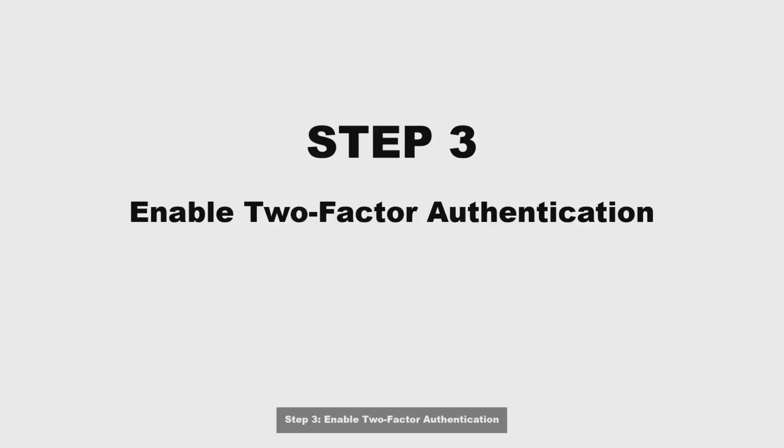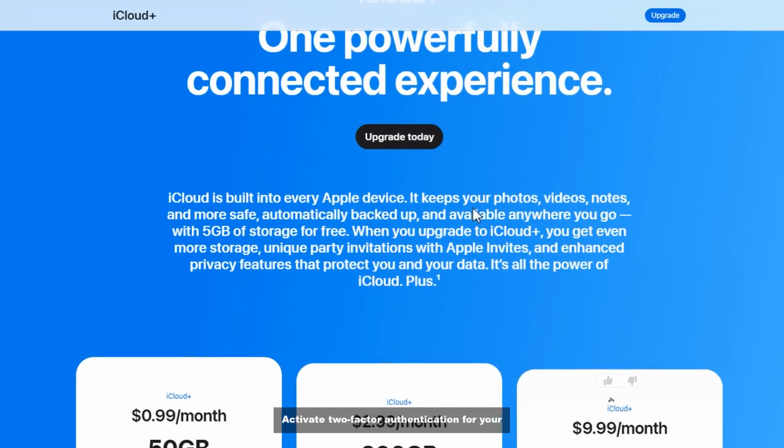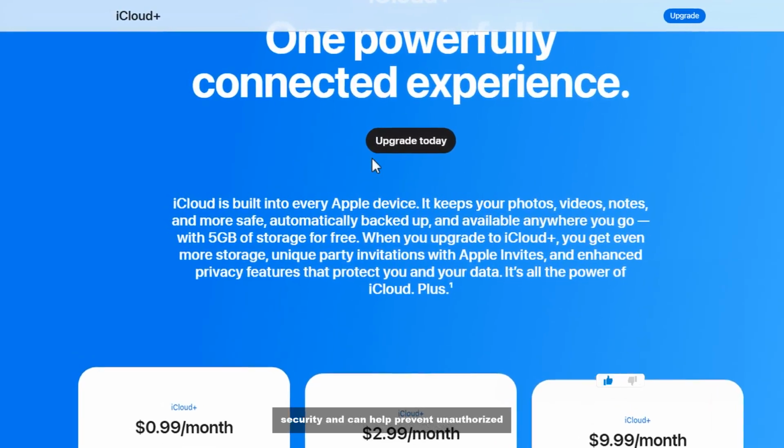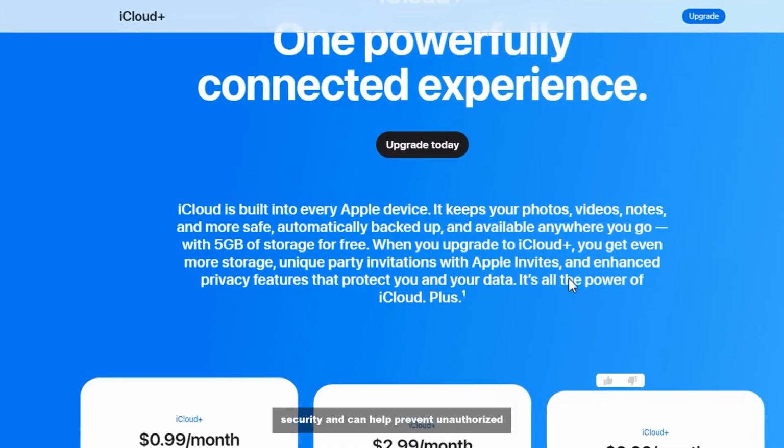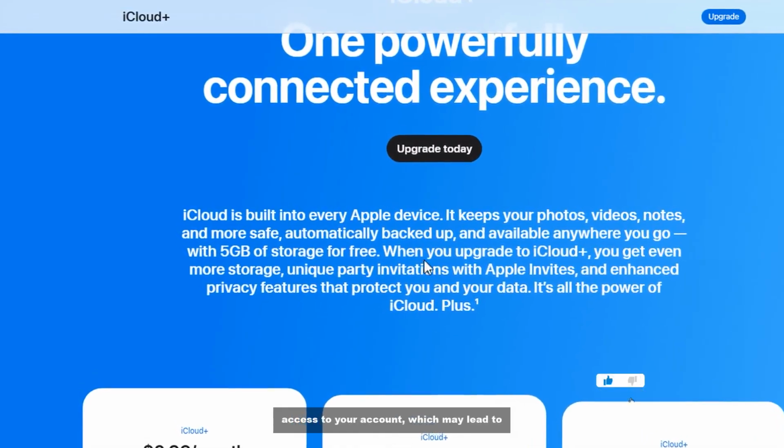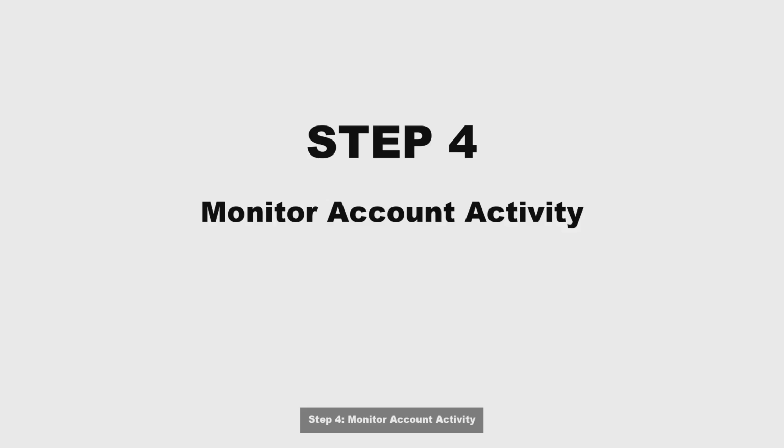Step 3. Enable two-factor authentication. Activate two-factor authentication for your Apple ID. This adds an extra layer of security and can help prevent unauthorized access to your account, which may lead to payment issues.